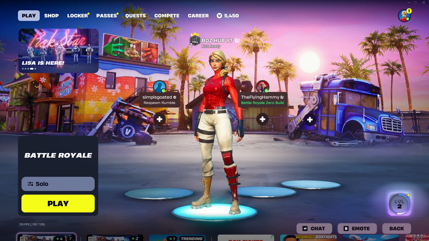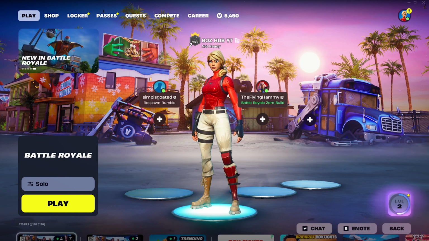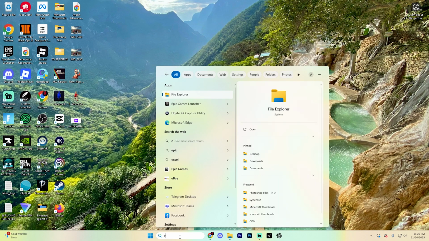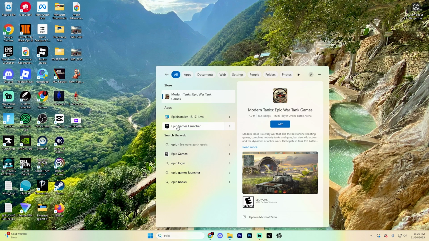But there are a few possible causes for Fortnite failing to start, so let's go through every single one of them one by one. First things first, go ahead and open up your Epic Games launcher. So, open that up. That's how you usually launch Fortnite.